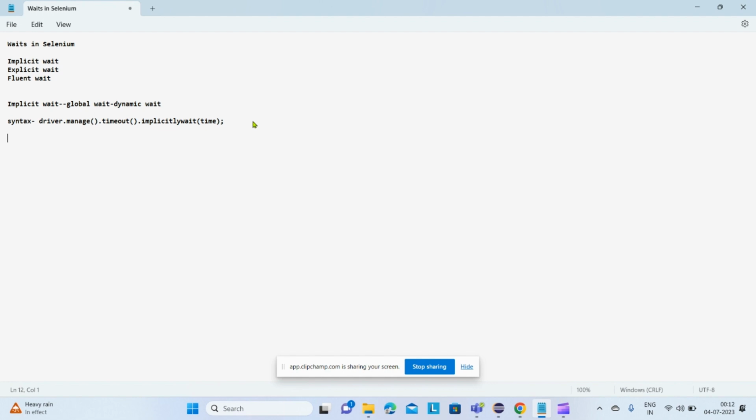Now, explicit wait is applied to a specific web element, unlike implicit wait. Implicit wait is applied to all the web elements and it is global, but explicit wait is applied to a specific web element. With explicit wait, we give certain conditions, and the WebDriver is directed to wait until that condition occurs before proceeding with executing the code. Now we'll see the syntax of the explicit wait.